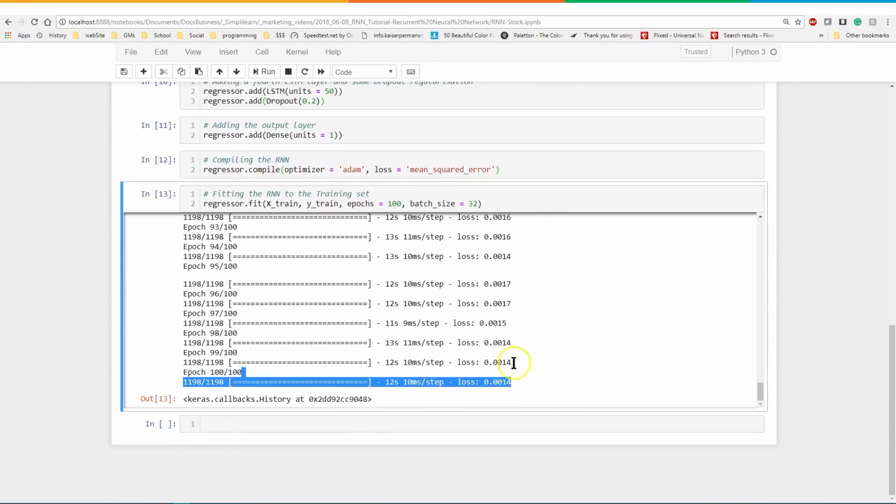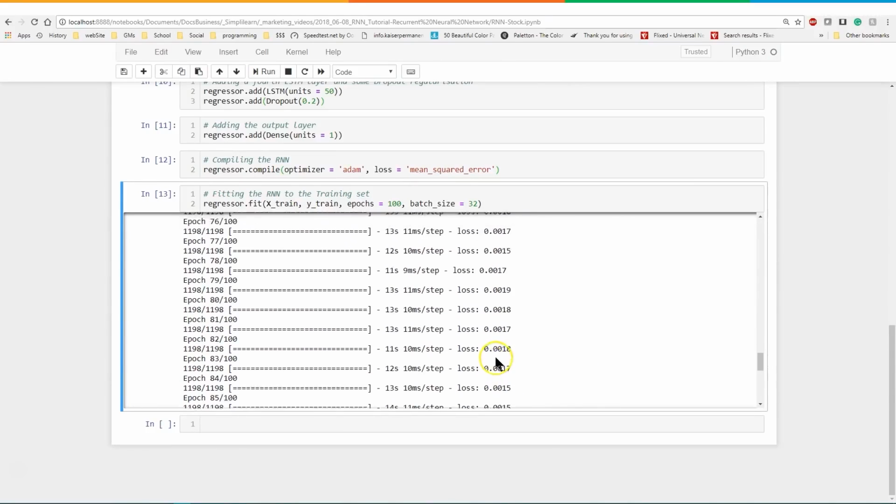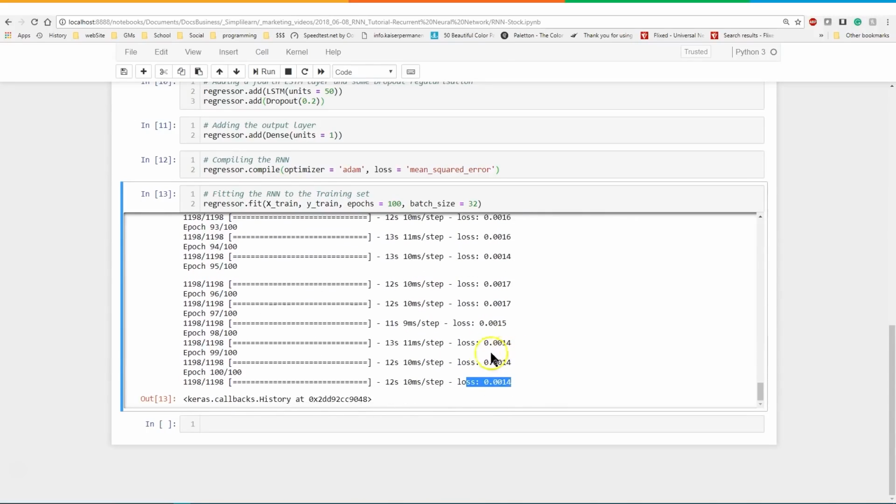One of the first things you'll notice is that our loss is over here. It kind of stopped at 0.0014, but you can see it goes down until we hit about 0.014 three times in a row. So we guessed our epoch pretty close, since our loss has remained the same on there.